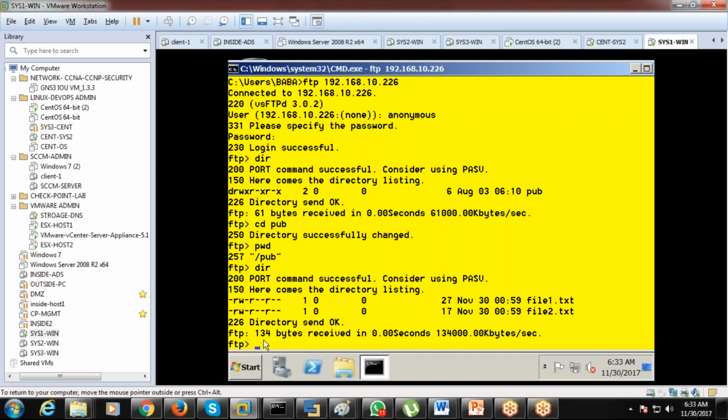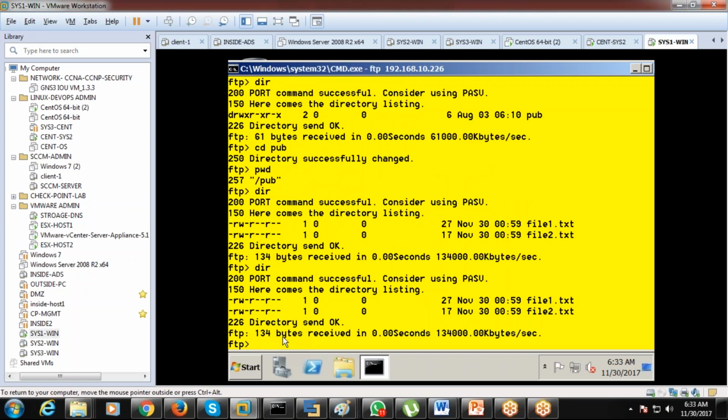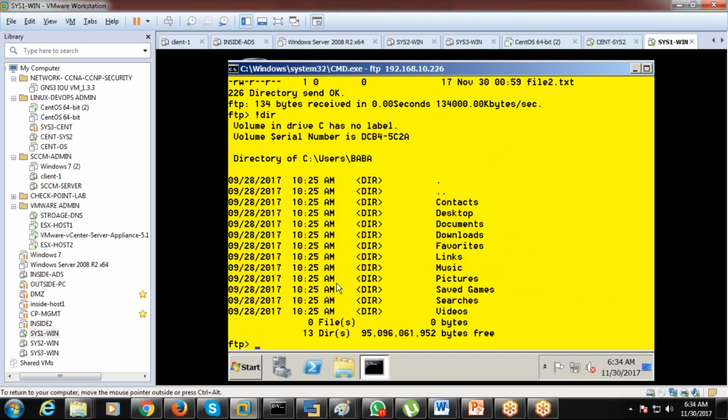If you go to sys1, this is a client machine. Say dir, and it is going to display the files and directories in the FTP server. The not symbol dir is going to display the files and directories under the C drive, Users, Baba directory, and these are the subdirectories.